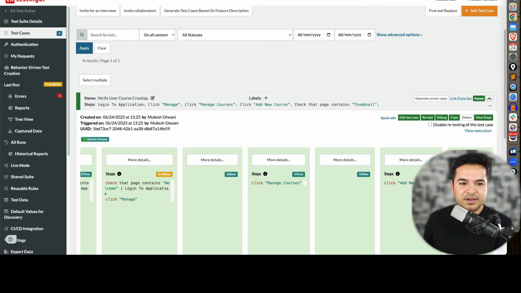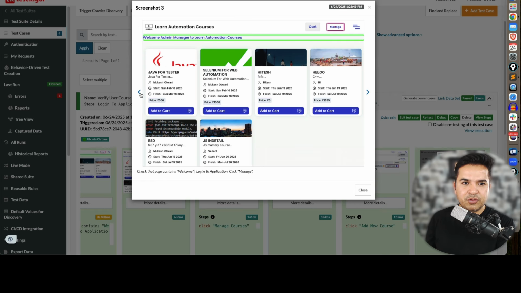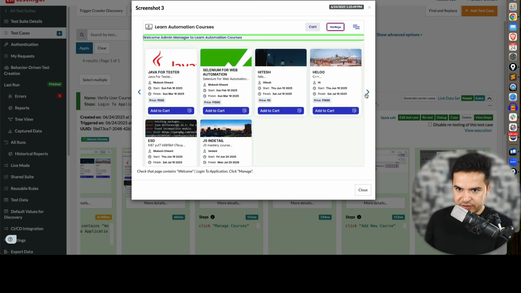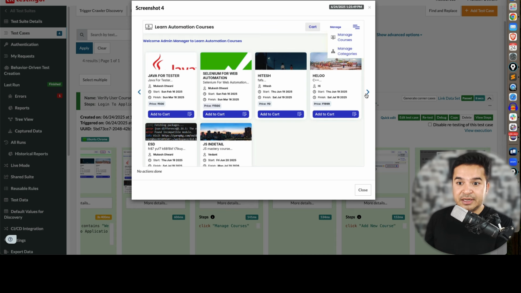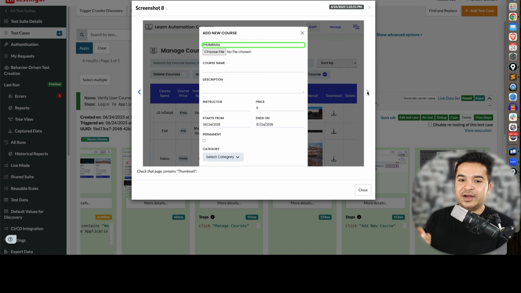If I go back to my test case, all has been performed. So this is our previous steps. If I go back, this is the first page. Then it did login, verified welcome. It clicked on manage. Then it clicked on manage courses. It clicked on add new course, and it verified again the thumbnail part. So all the steps have been done.